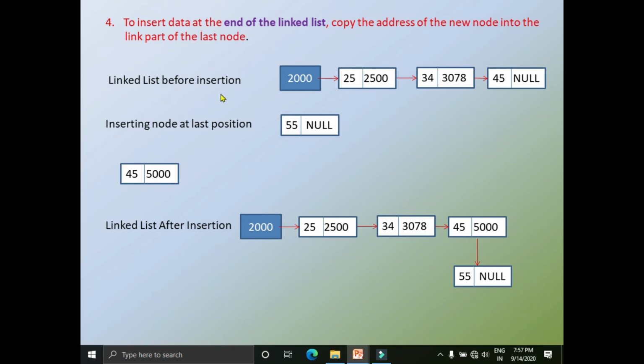This is also an example of a linked list. The same example I have drawn here, the linked list before insertion. So here also, if I want to add the node which contains 55 data at the last position, the first thing I have to do is to create the node. So I have created a node with data 55 and the address portion as null. Assume the address of the node which contains 55 is 5000.